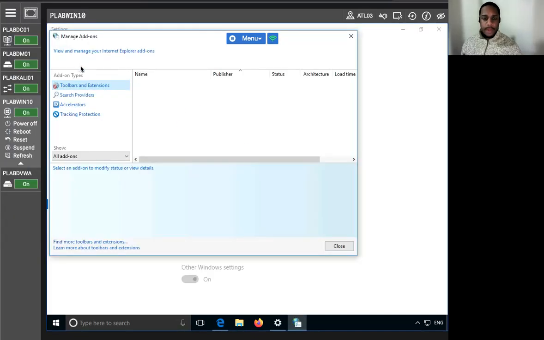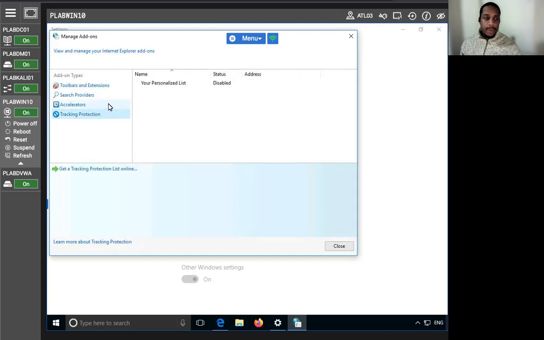All right, so I finally located the manage add-ons. I'm using a different physical device than what the lab is expecting, so it requires a different method for me to get to this point. But nonetheless, we're back on track. So just to give you an idea what just happened, I'm in the manage add-ons dialog box here, and in the add-on types in the left column, I'm going to click tracking protection.